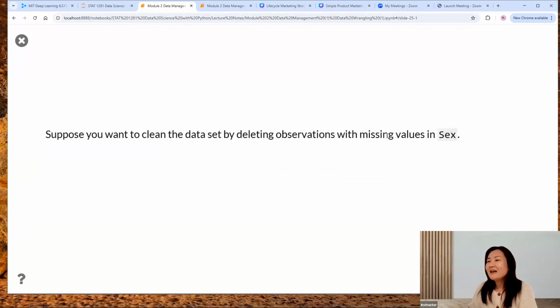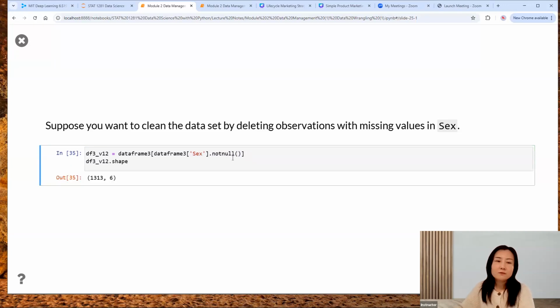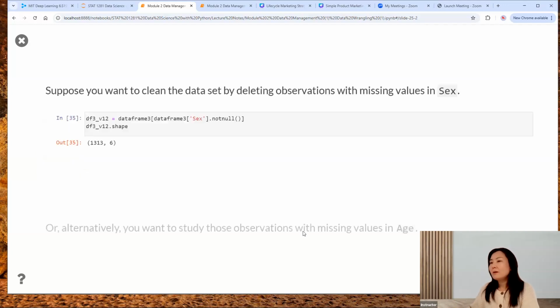So let's see. There are 2 functions, isnull and notnull. Suppose we want to get rid of all of the observations with missing values in sex. We can do this: dataframe3['sex'].notnull(). This function will return logical values, true or false. If it is true, then the row will be kept in the result, otherwise not kept. So notnull being true means the value is not missing. So it will get rid of all of the observations with missing values in sex. So this is one way.